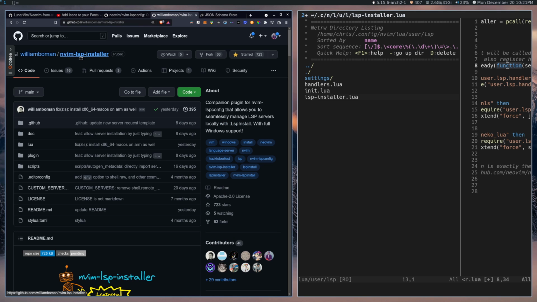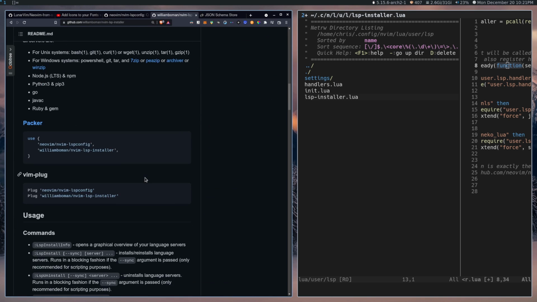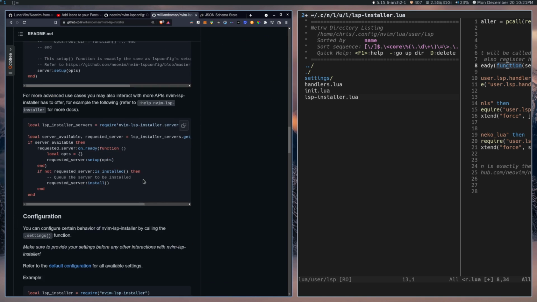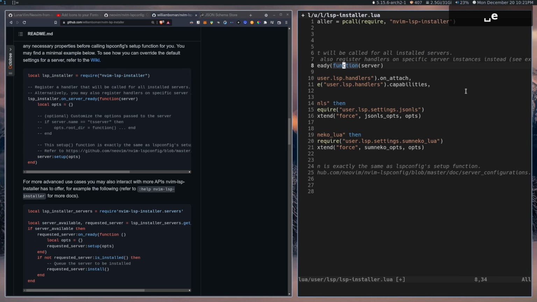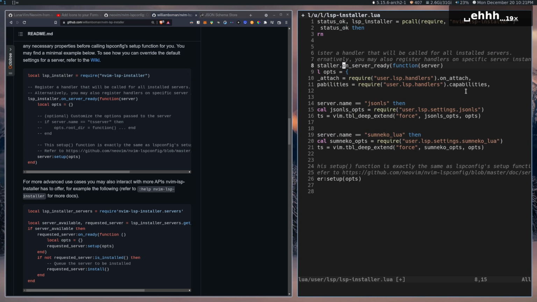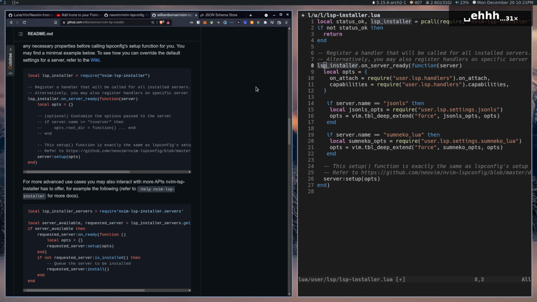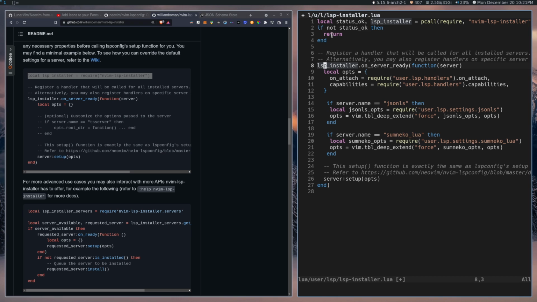this repository here, this Neovim LSP installer repository. You can check this out, and you can see where I'm getting all this from. If we look up here, this should be basically exactly that. So we'll close that and just come back over here really fast. And you can see the only thing I have different is I'm just requiring it differently. I return if it doesn't work. They just require it. Everything else is basically exactly the same. You see LSP installer on server ready function server, just the same way here.